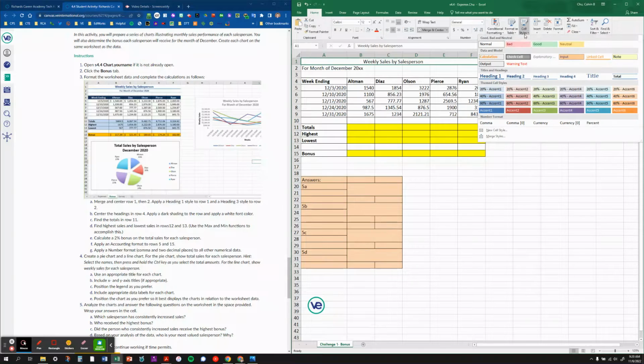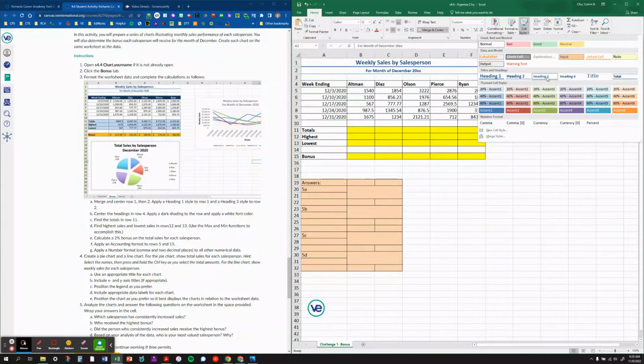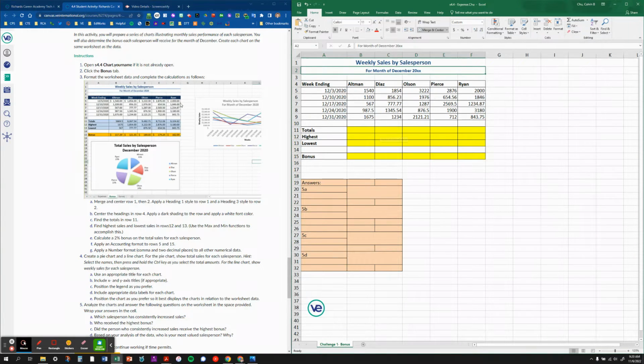Merge and center, cell style. We're going to do Heading 1 style. And then merge and center, Heading 3 style. Center the headings in row 4. Like this, center it. Find the totals in row 11.